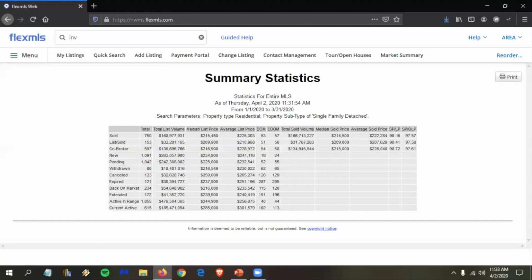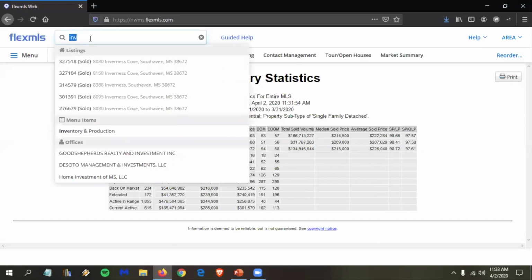Now if we were to run this for say 2012 or 2013, you might see 92, 93% or even less, because back then that was really a buyer's market. You had absorption rates that were 10, 11 months. So we're going to run this one more time and go back, say 5 years, just to see what the difference is. So we're going to click on inventory and production again.